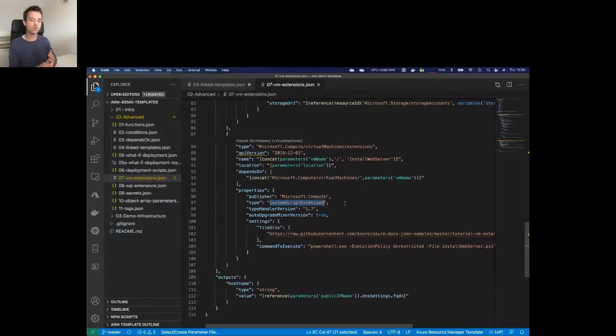It's the custom script extension, and that allows you to run a script on your VM from your ARM templates. So, for example, when you create a virtual machine, you probably need to do some configuration inside that virtual machine to make it actually work. You might want to install some specific piece of software or hook it up to your PowerShell DSC state server, things like that. And this extension allows you to do that.